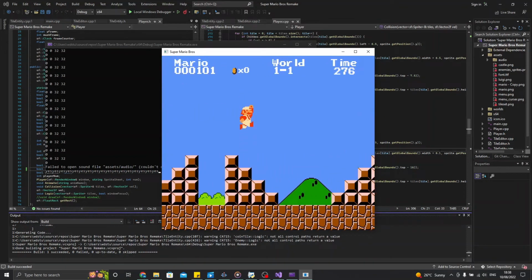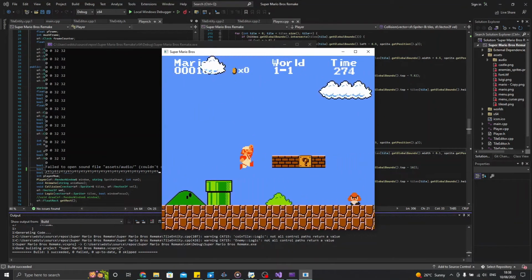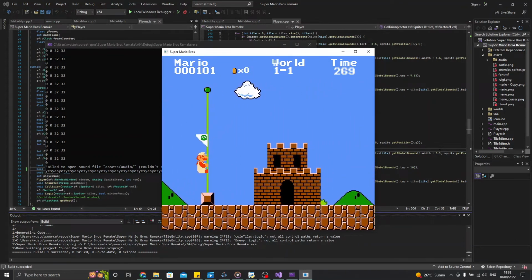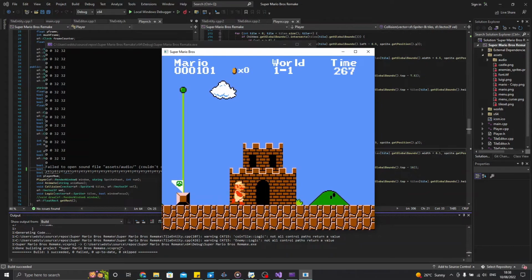Up next was the fire. To do this, I made a new class and gave it a constant force in the direction Mario is facing. Then I just added gravity and checked whether there are any tiles or enemies in the way. If so, delete the fireball.